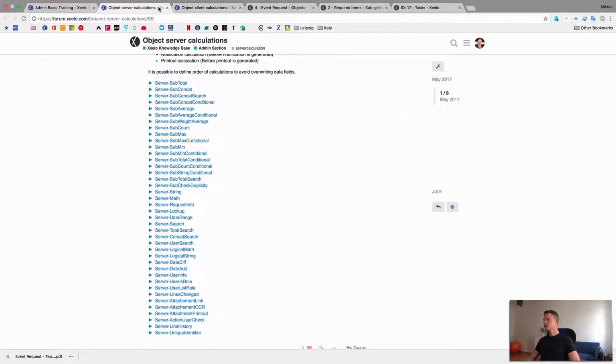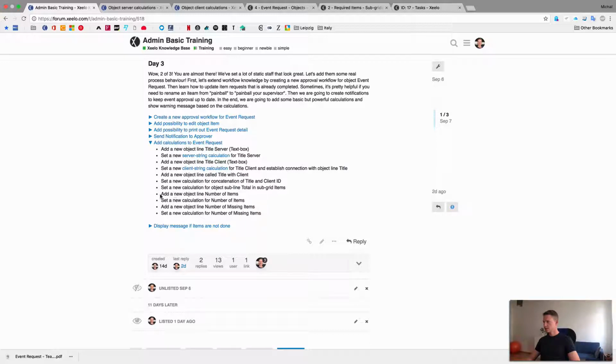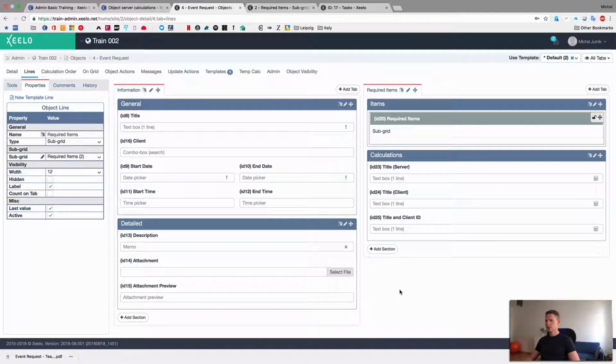So we rather use server calculations. And then we have special calculations for subgrid as well. All calculations that are on object and are related to subgrid have the prefix sub, as you can see here. We would like to have a new calculation on our object event request.